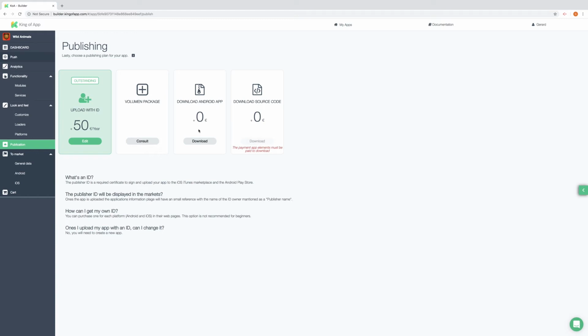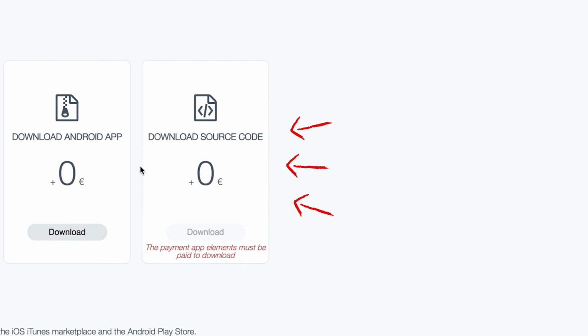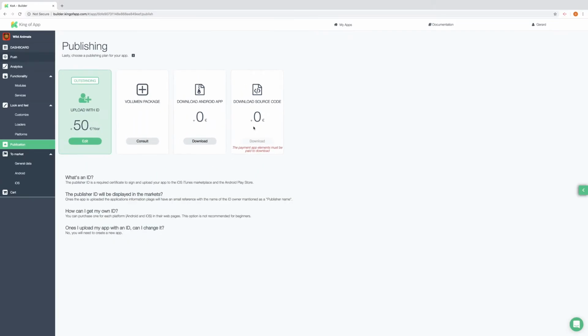Are you a developer, or do you have enough knowledge to compile on your own? Use the Request Source Code option. If you have the knowledge, you can sign and upload the application by yourself. When you choose this option, an item will appear in your cart with a cost equal to 0. You will only have to pay for the modules and services that you have added. If the cost of the elements added to your app is free, you will be able to get your app without any cost.